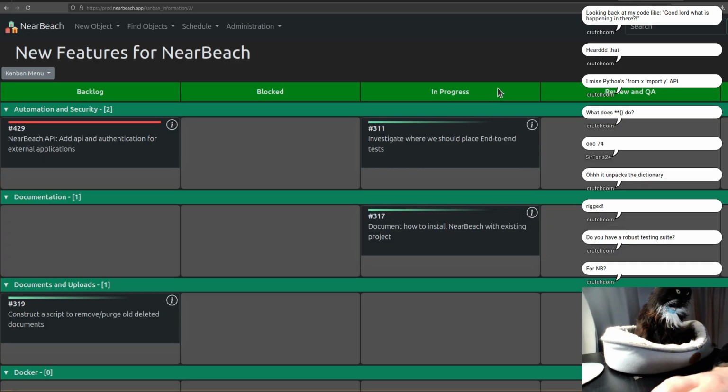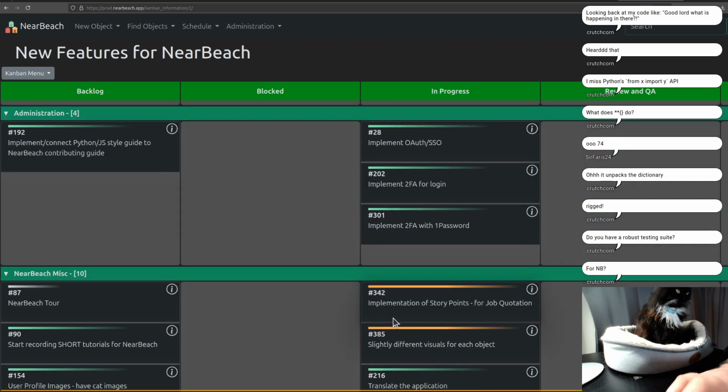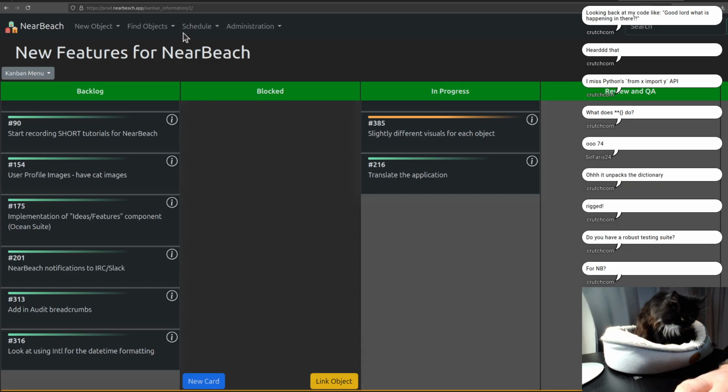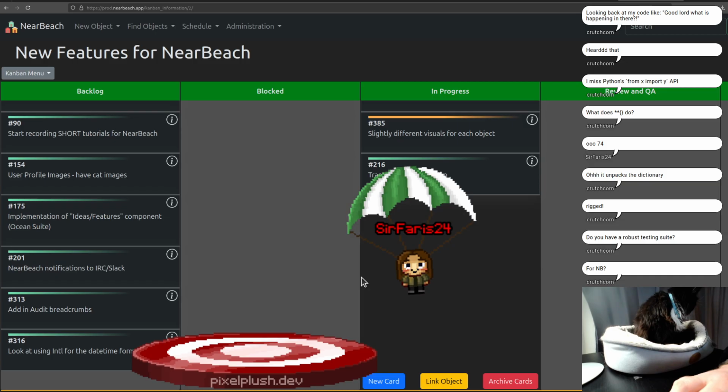Like the bug we're fixing right now. So yeah, if you have a feature request, it actually lands on this board. If you've got a bug request, we use UTrack.